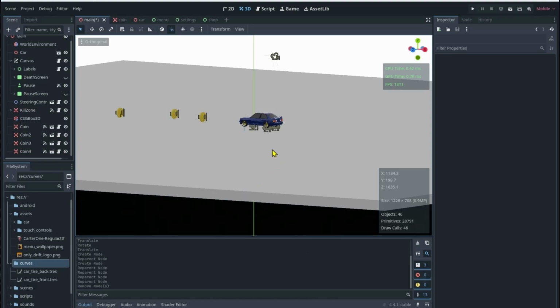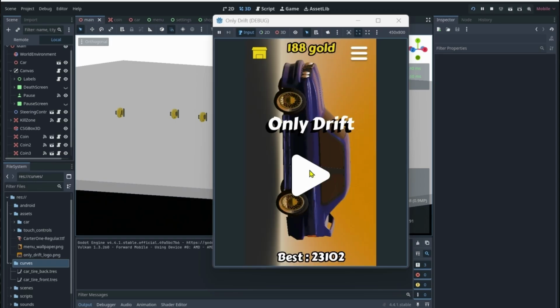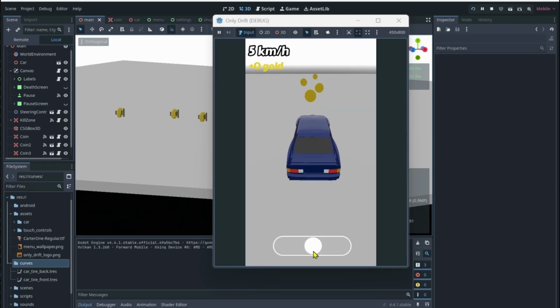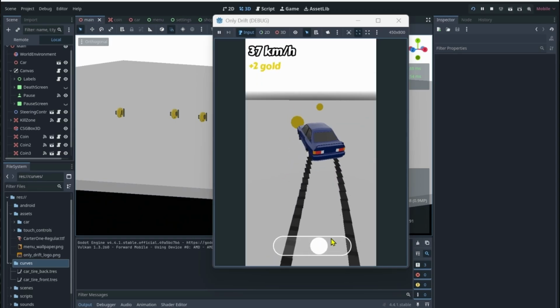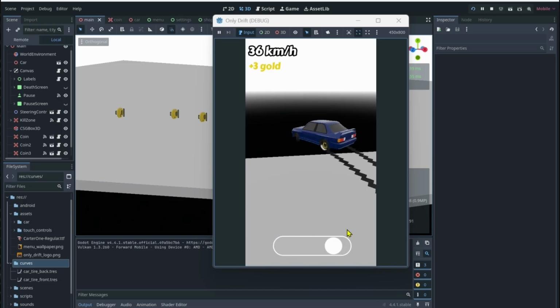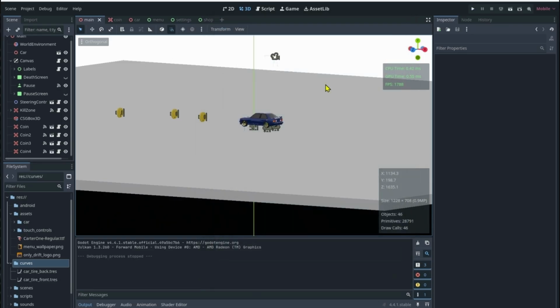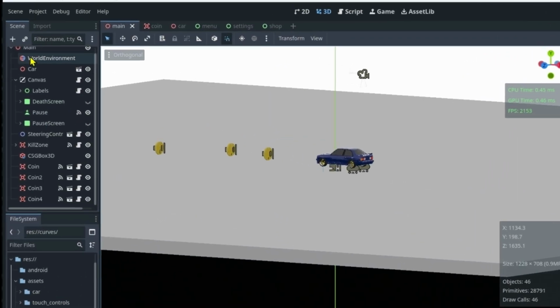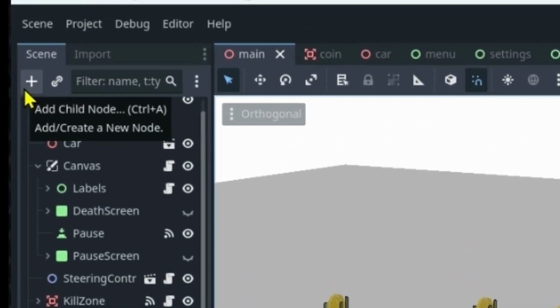Okay, I am currently developing my first video game on Godot. So here I have my little game, but I want to add a minimap to it. And I'm going to show you a very simple way to add a minimap to any game you have.